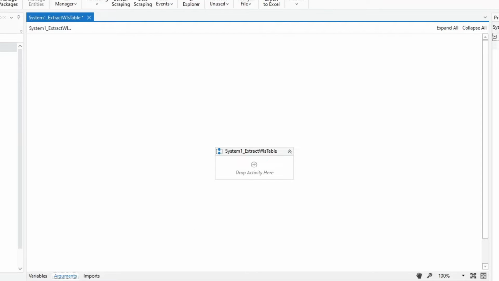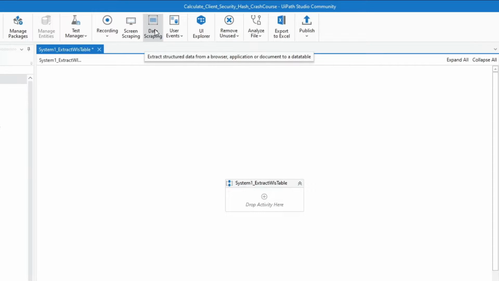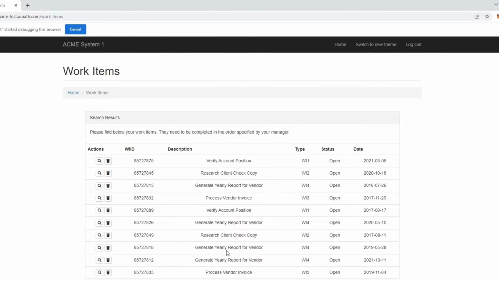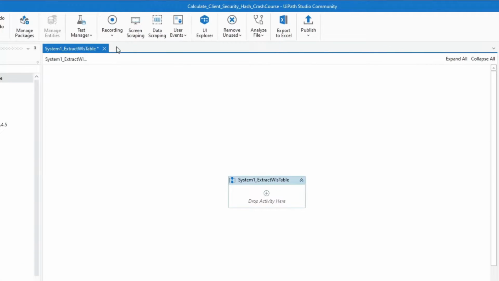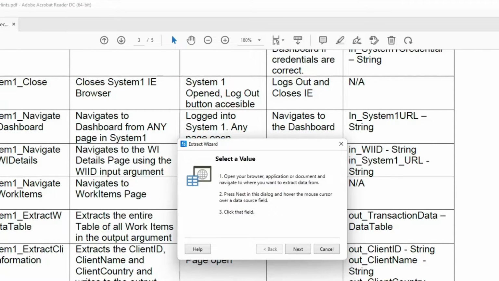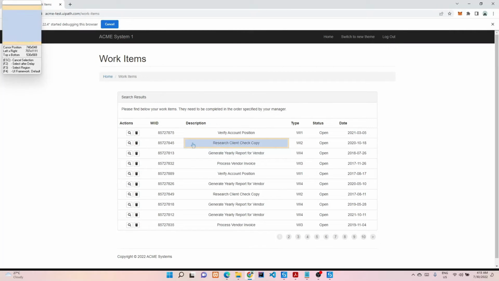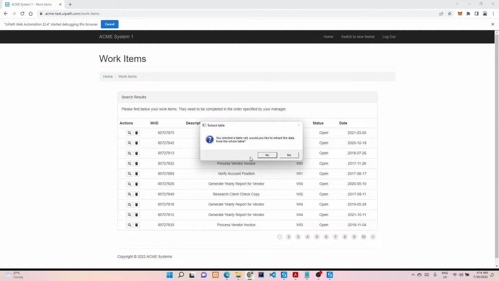After that, the next step is we will be using the data scraping function or feature of UiPath, which is best for scraping table data or data with a pattern from a website. Before we use that, make sure that you have the work items page open in System1. Then we'll click data scraping. Click next, and then you have to indicate any cell from the table. It could be the header or any cell from any row. Just select one cell.